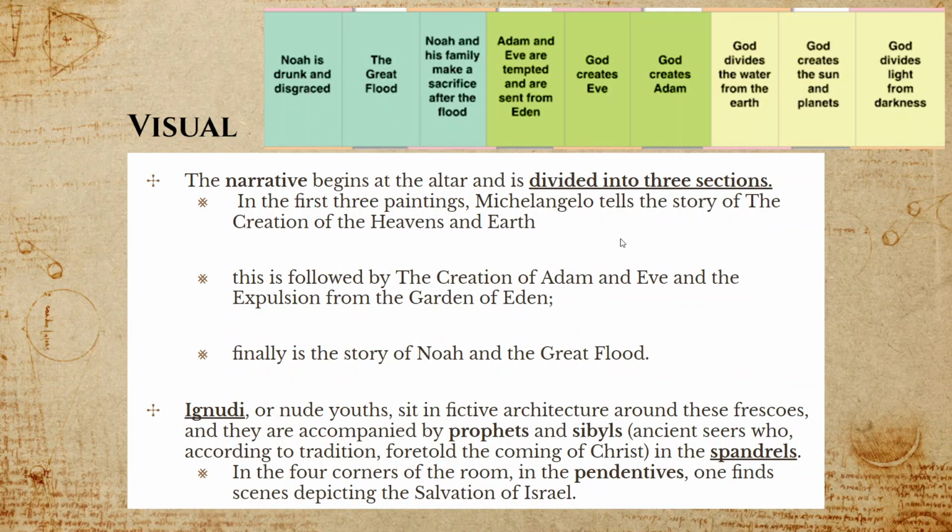The narrative, the way it works, is separated into 3 sections. So 3, Holy Trinity again, right? So we see the creation of heavens and earth. Then we have the creation of Adam and Eve and the expulsion from the Garden of Eden. And then you have Noah and the Great Flood. So that's kind of the overarching story there.